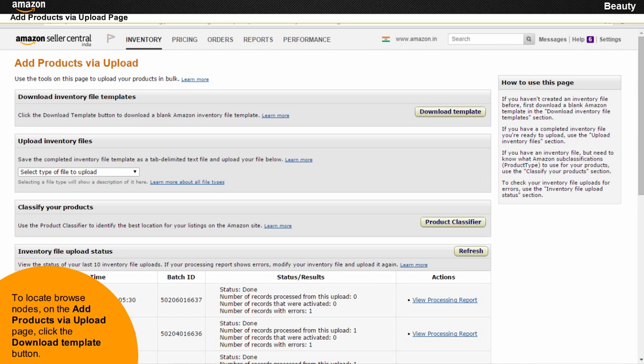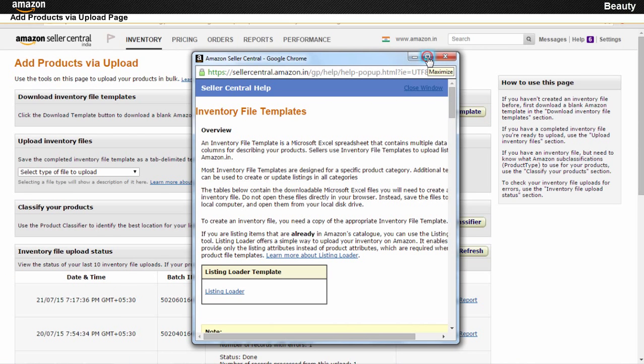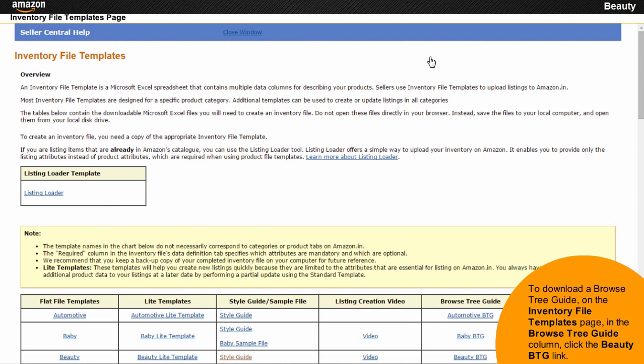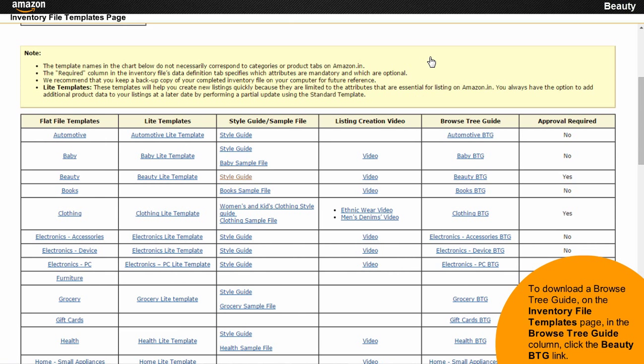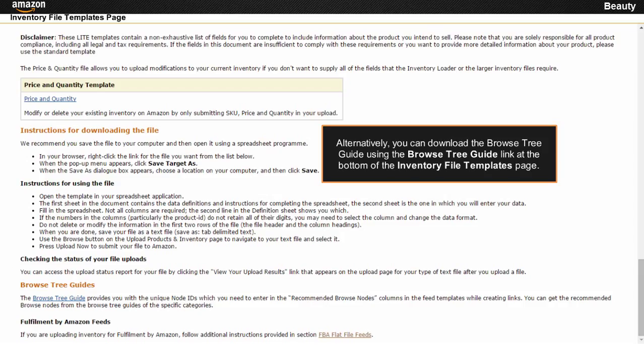To locate browse nodes on the Add Products via Upload page, click the Download Template button. To download a Browse Tree Guide on the Inventory File Templates page, in the Browse Tree Guide column, click the Beauty BTG link. Alternatively, you can download the Browse Tree Guide using the Browse Tree Guide link at the bottom of the Inventory File Templates page.